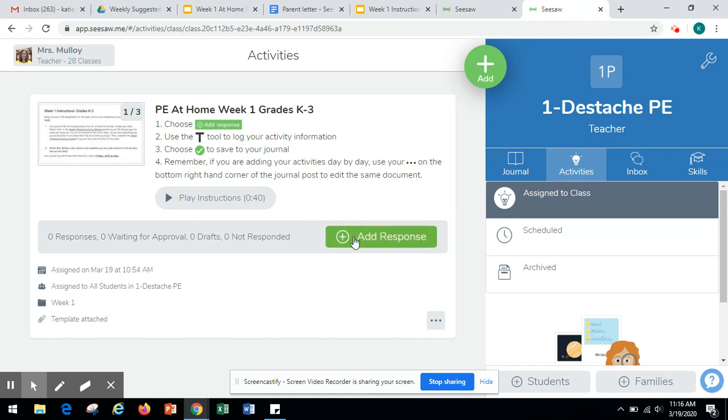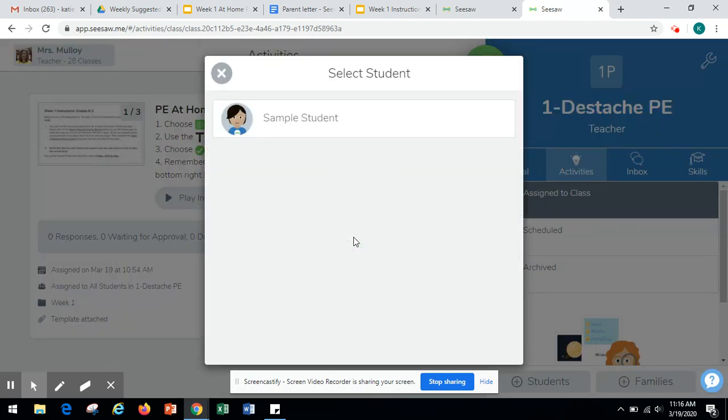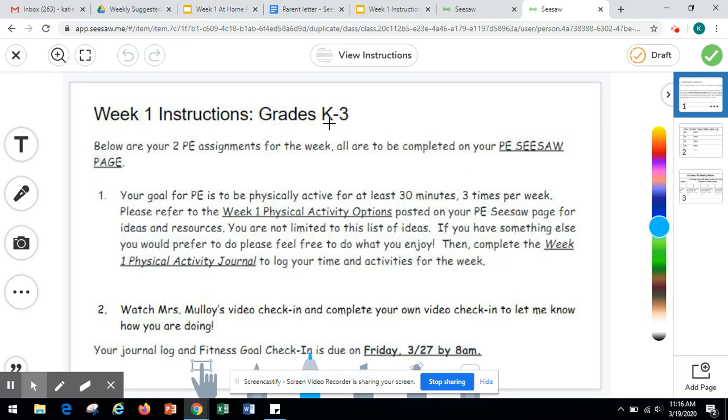First, you would click the green Add Response button. As I do that, because I'm the teacher, I have to pick the student I'm adding it to. You would not have that step. Once I add a response, I have my week 1 assignment. So there are all of my instructions that I'm going to follow in order to complete my week 1 assignment. You'll notice down at the bottom that that is due by Friday morning at 8 a.m.